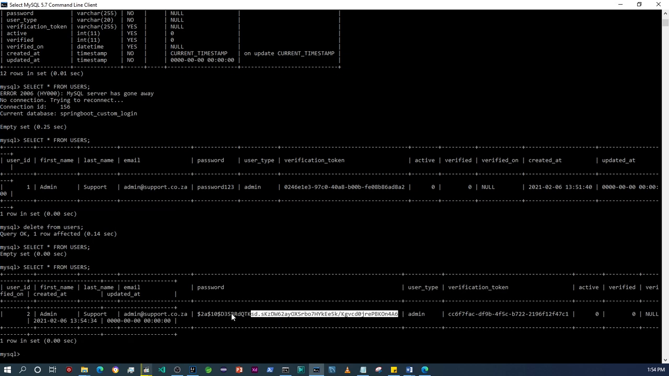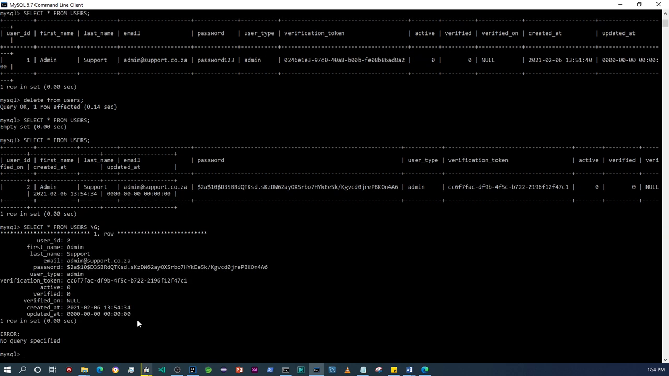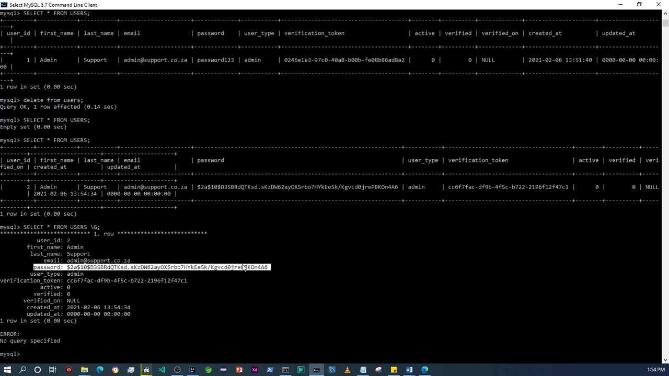Okay, so that's our hashed password over there. Let me just change this so that we can view it better. All right, so as you can see, we now store the hashed value, I mean the hashed version of our password. Okay, so we can now add users into the system.